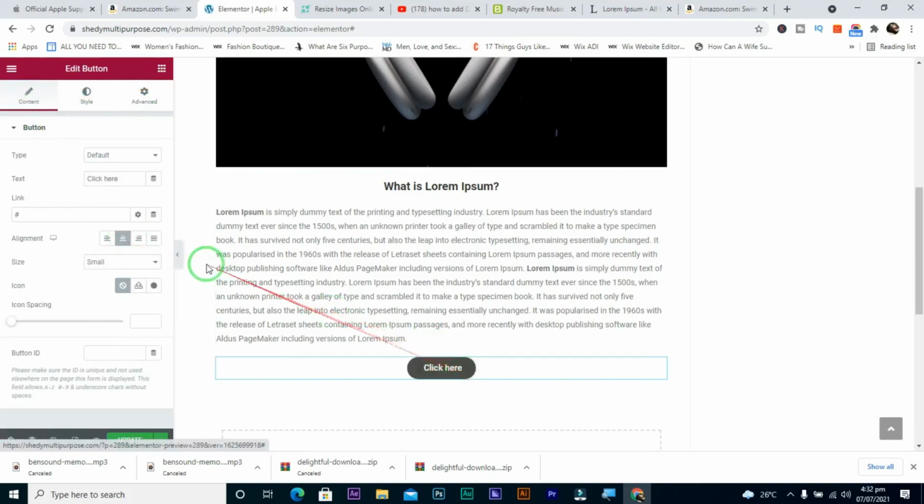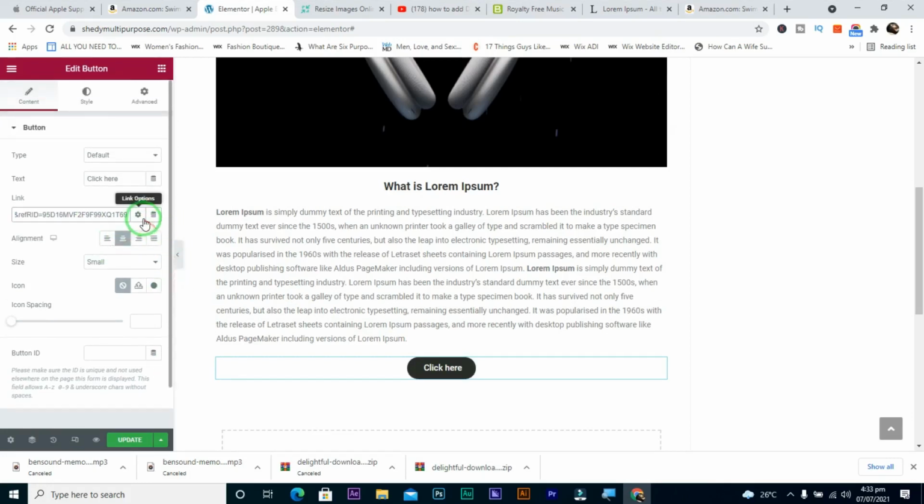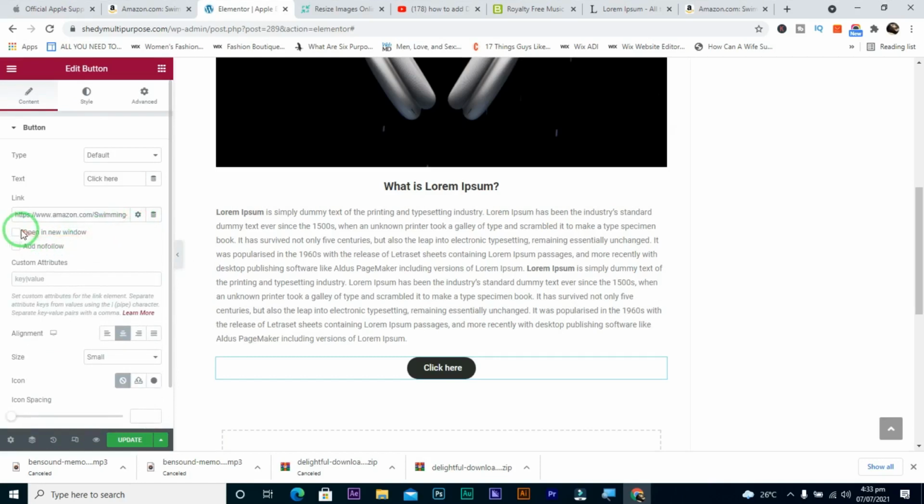Now the next thing we need to do is to add that link. So come to the link part. Now Control V. So I've pasted that link there. Another thing I need to do, so that I won't be kicked out of my website, is to go to the settings, then open a new tab. Good. So now let's update this and see what we have on our page.